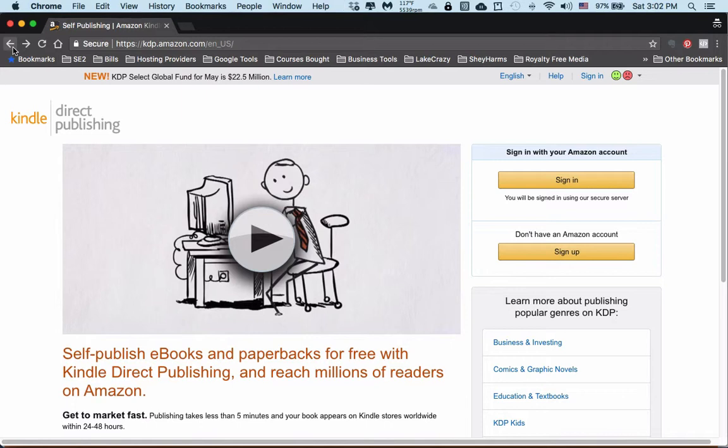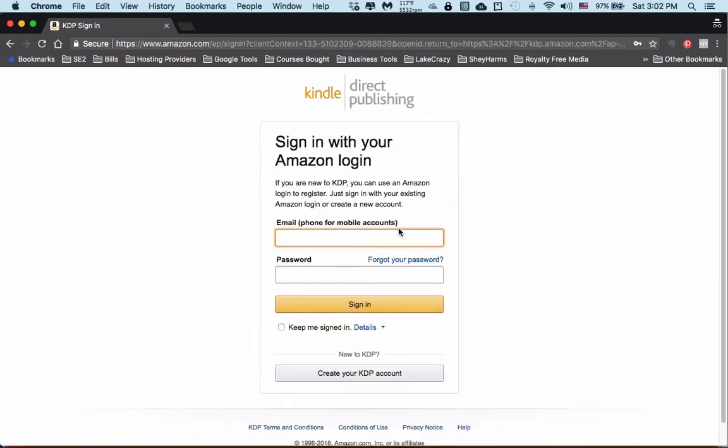So the first thing you need to do is go to kdp.amazon.com and that'll take you to the screen here. You can either sign into your existing Amazon account or sign up if you do not currently have an Amazon account. So we'll start with sign in. And I'm going to type in my information here.